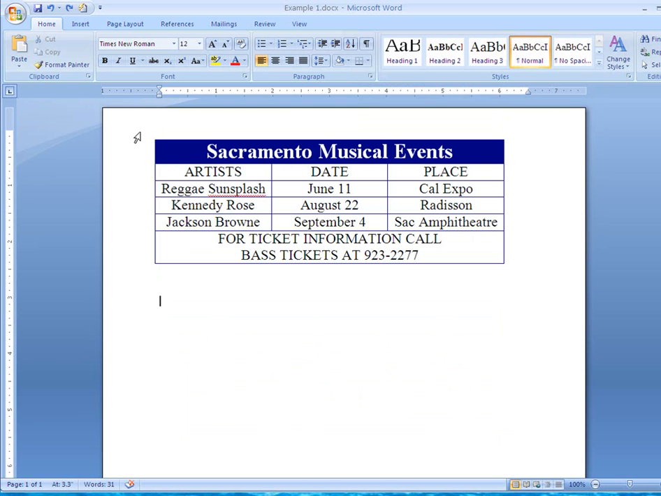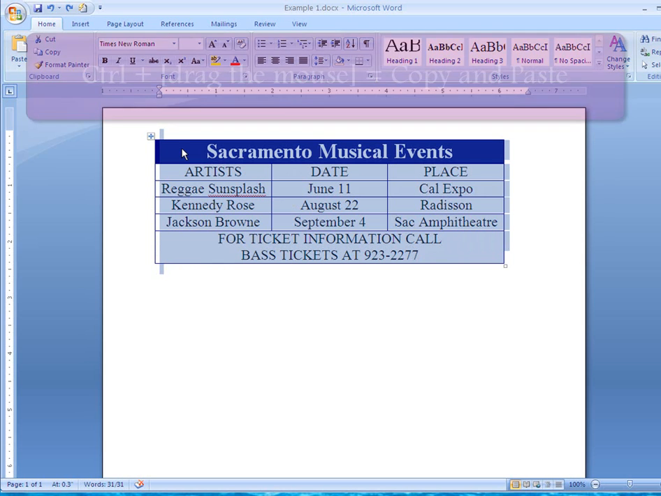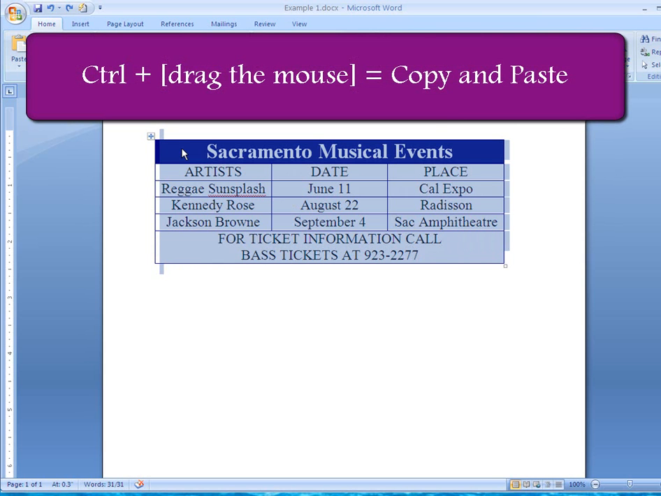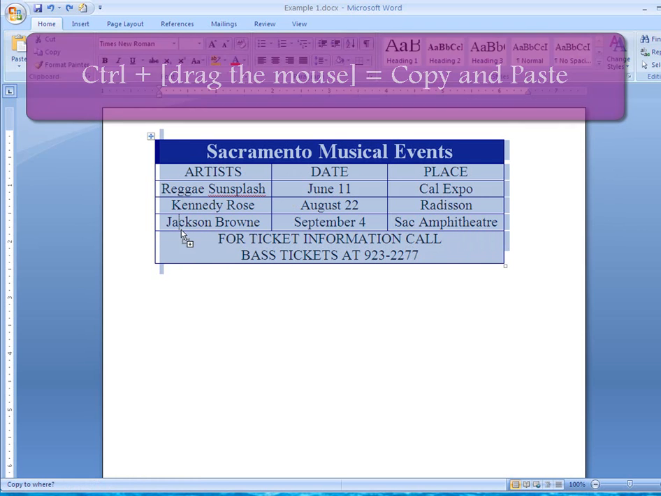Let's undo that, and we'll do it the last way. That is to use the mouse. I'll highlight the text that I want to copy. There it is. And I'll point to this blue stuff, any place in the blue, any place that's highlighted. Hold down the Control and don't let go. I have the Control held down, and now I'm going to drag it with my mouse to a new place.